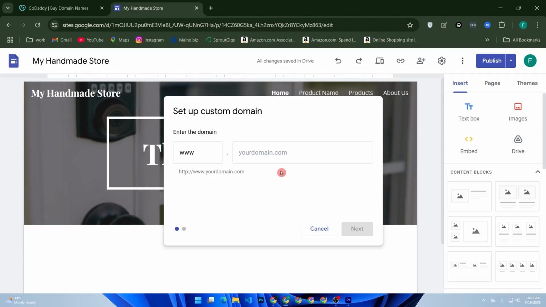Then select use a domain from a third party and click next. Enter your domain name from GoDaddy like yoursite.com, then click next again. Google will now give you DNS records to add in GoDaddy, typically a CNAME and a TXT record. These are used to verify your domain and point it to Google.